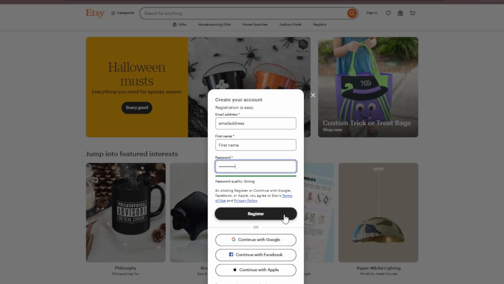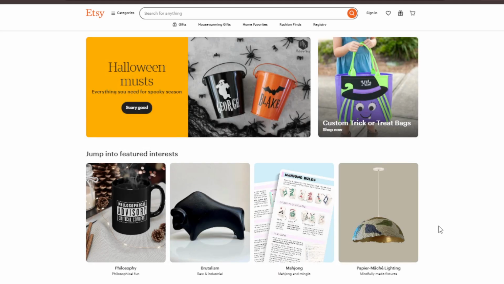From here, you can start exploring the vibrant world of handmade crafts and unique vintage treasures. If you're thinking about becoming a seller yourself, you've already laid the foundation by creating your account. As you become more accustomed to the platform, feel free to personalize your account settings according to your preferences. Explore Etsy's many features, such as setting notification preferences or adding a profile picture to make your account feel more like home. Also, remember to keep your login credentials secure and consider setting up two-factor authentication for added security.